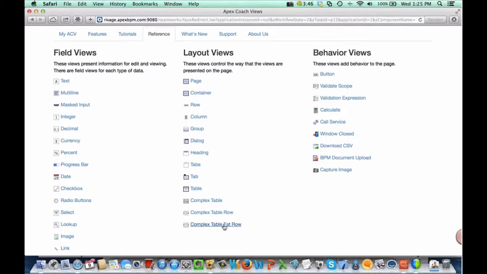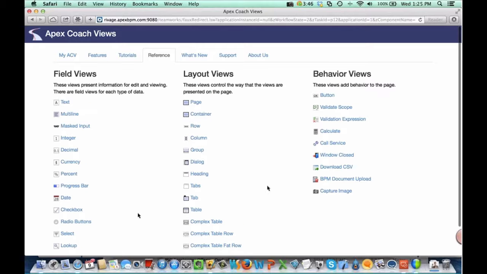And then complex table fat row. We had other less interesting names, but everybody just kept calling it fat row, so it's called fat row officially now. This is in case you want to have an expandable section in line in the table in order to edit or change information or have additional details about a row in the table. So you lay that out just like a row up here with rows and columns and fields and buttons, but it gets inserted in line within the table. That gives you a little bit of a sense of the layout coach views.